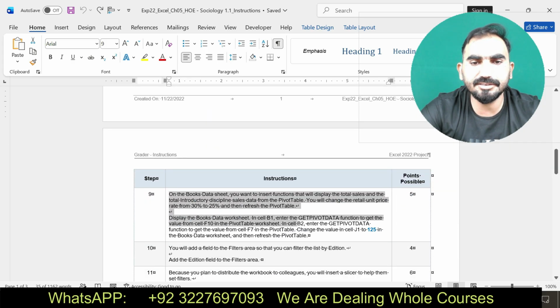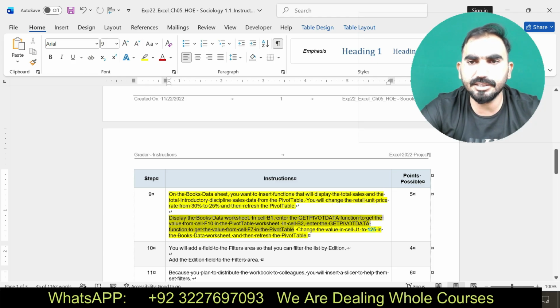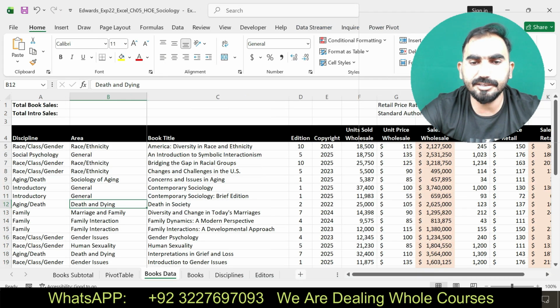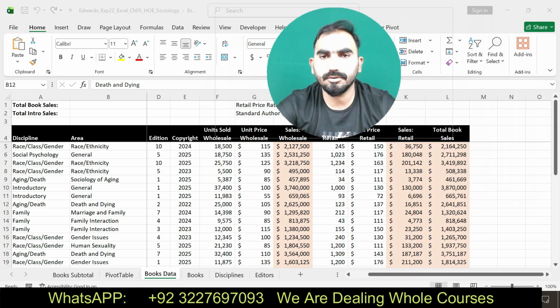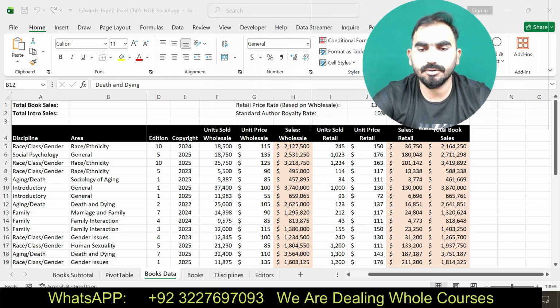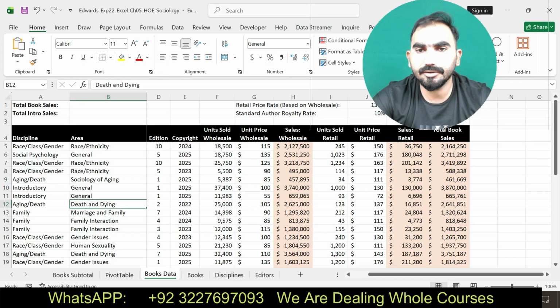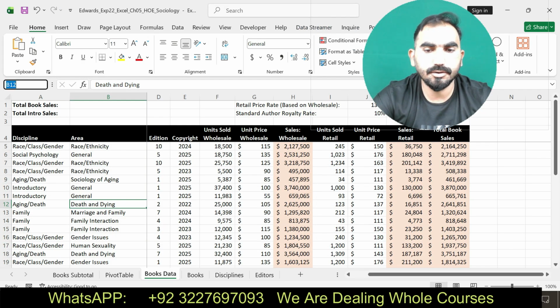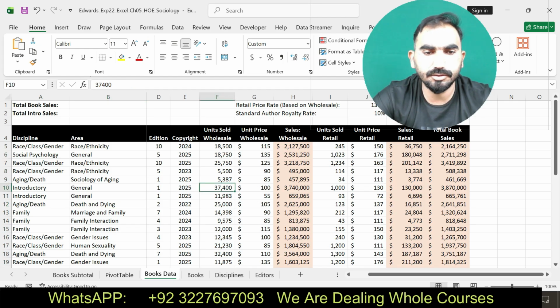Display the books data worksheet in cell B1, get pivot data function to get the value F10 to the pivot. Okay. Display the book data worksheet. Here you can see I am going to do the step number 9. Display the books data worksheet and in cell F1 and in cell F10, here you can see.